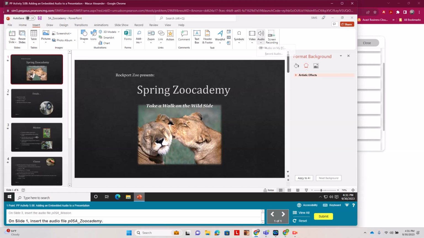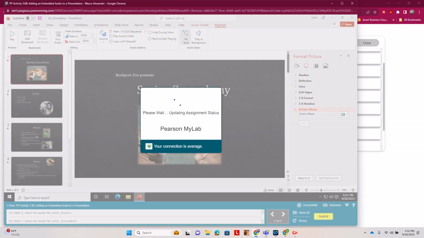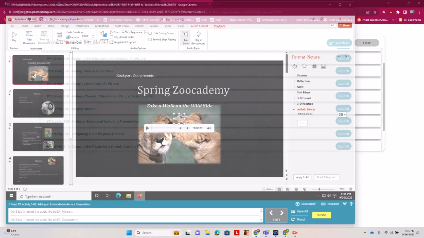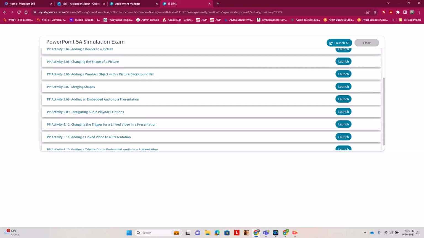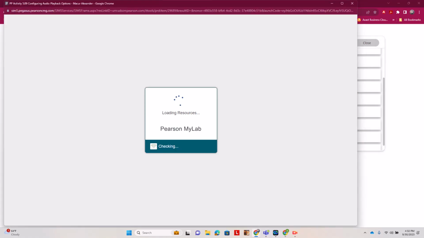And on slide 1, we're going to insert the other audio file. So Insert, Audio, Audio on my PC, Zoocademy, and insert. And we're all set with 5.8. 5.9, configuring our playback options.